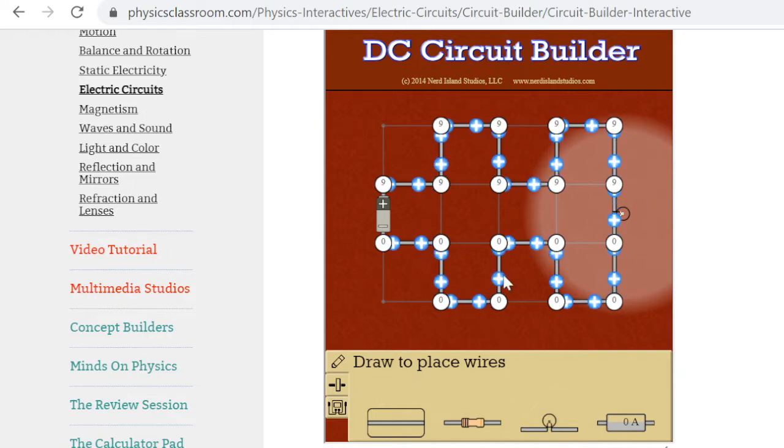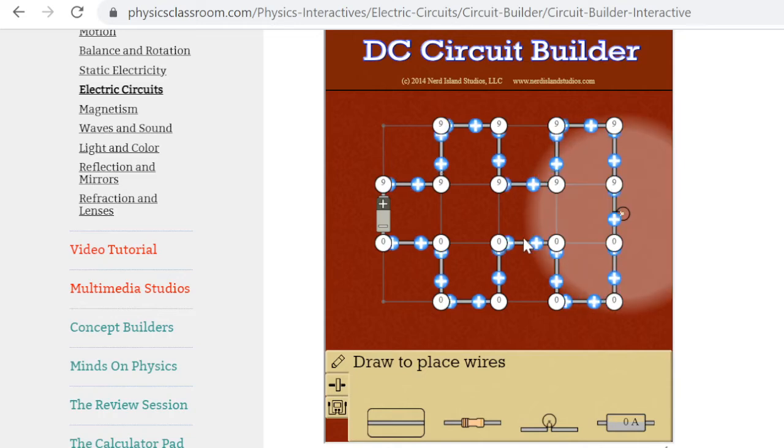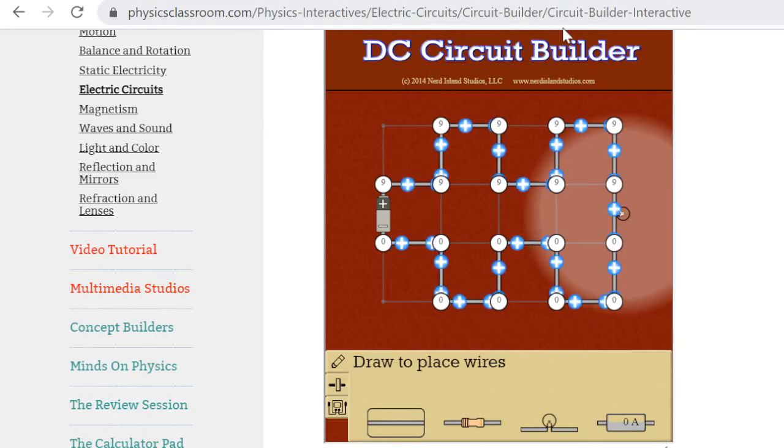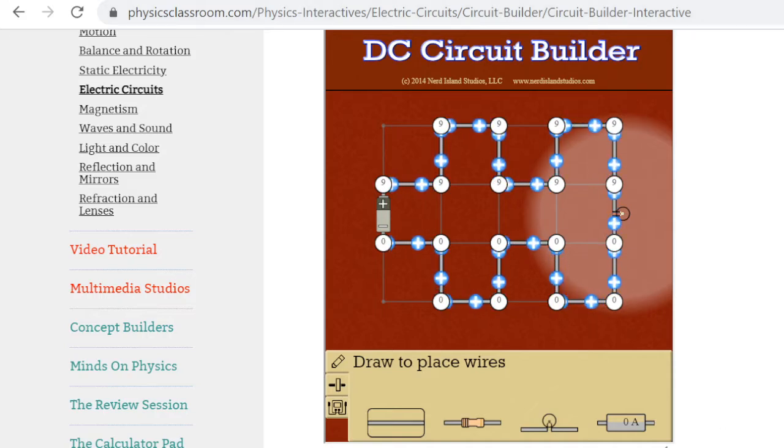If I take one wire away, no wire here, this is called open circuit or incomplete circuit. Okay, you understand that? If you want to try this, you can try that from physicsclassroom.com. You can type in Google DC circuit builder. You search for physicsclassroom.com.